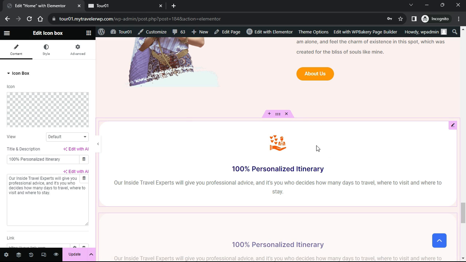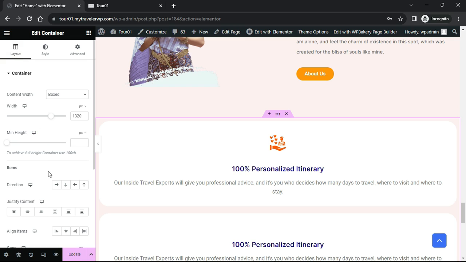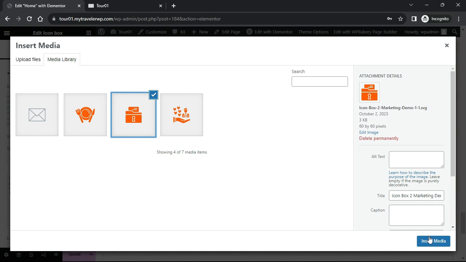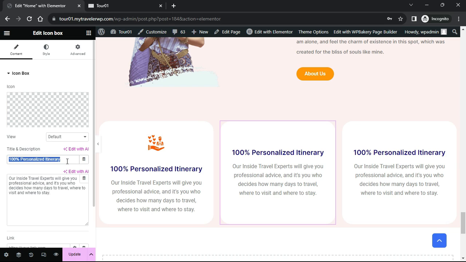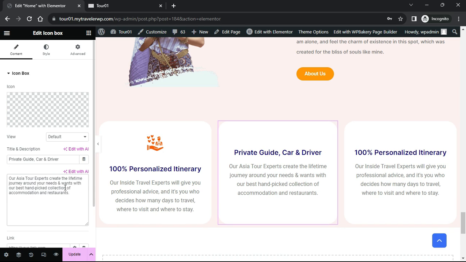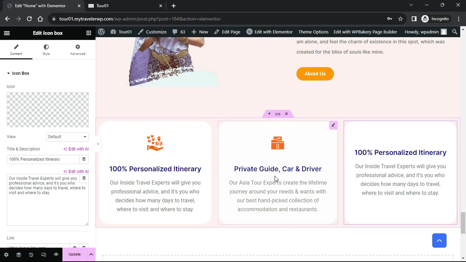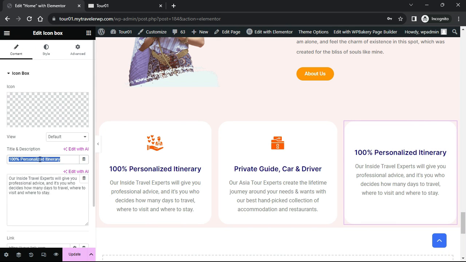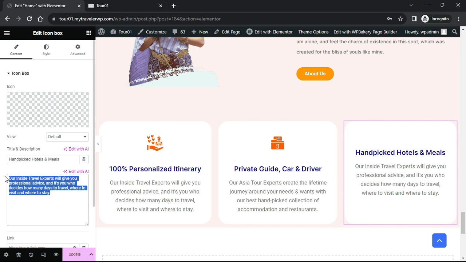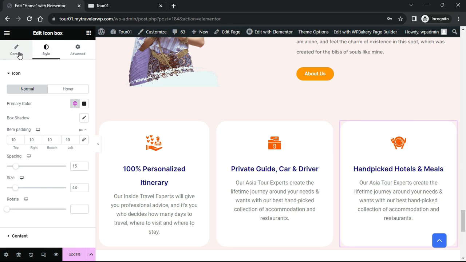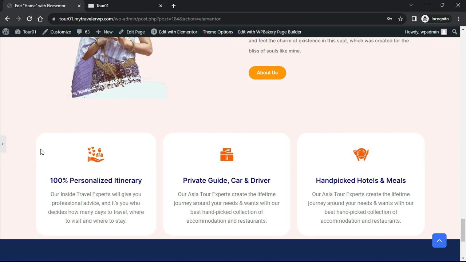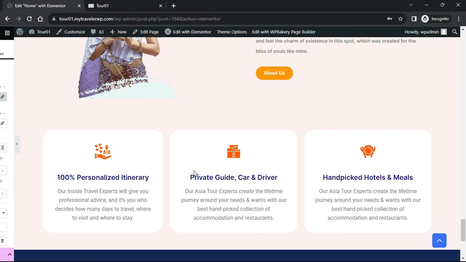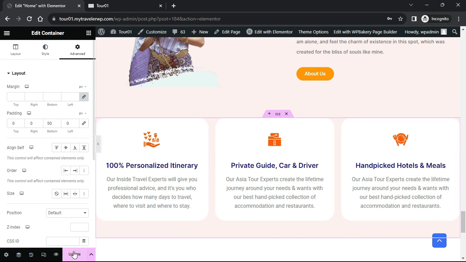After that, duplicate this icon box 2 more times. This allows you to feature a total of 3 advantages and customize the icons, titles, and descriptions for each icon box to emphasize different strong points. When you have all 3 icon boxes ready, click on the first container and arrange them in a horizontal row. Click the Update button to save your changes.